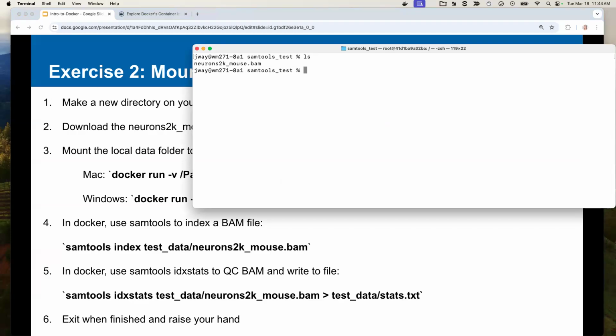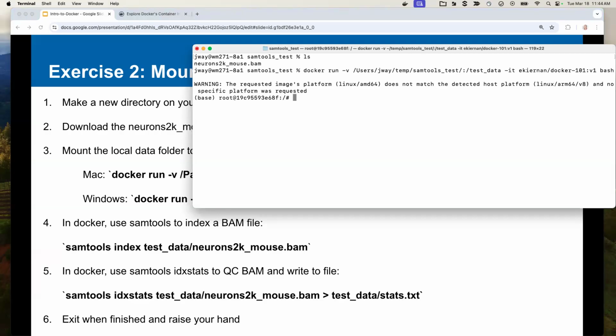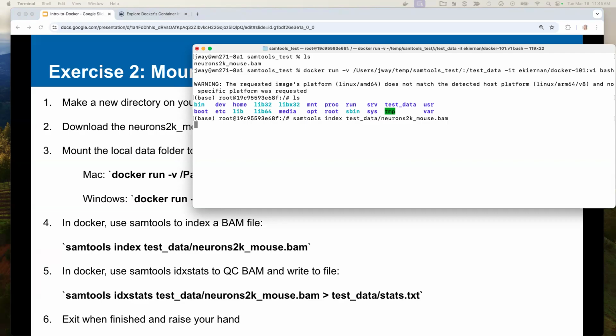So what we saw is that in our samtools local directory, we have the mouse BAM file here. And then if we go ahead and run, mounting this particular directory to our Docker, it gives us a running container where we can see our test data is there. If we then run the samtools command, it will run pretty quickly, I hope.